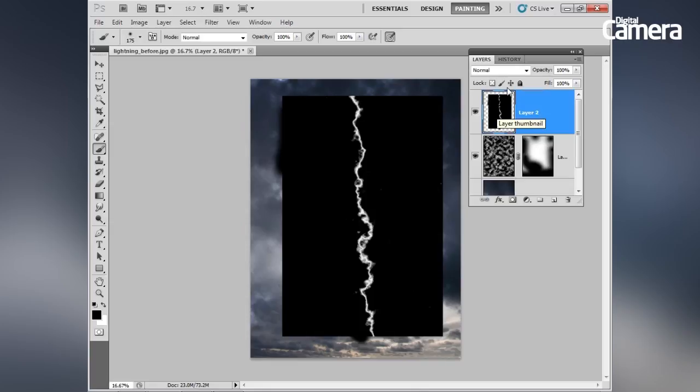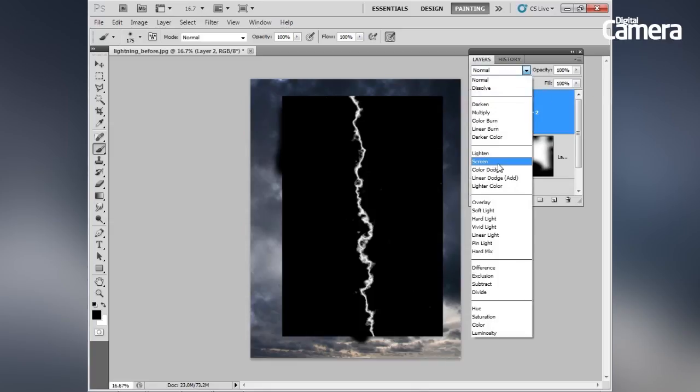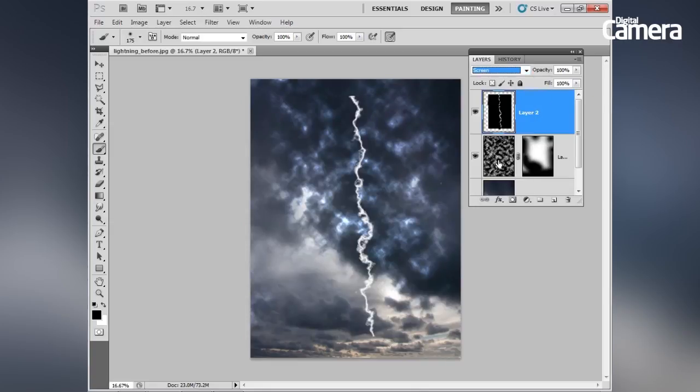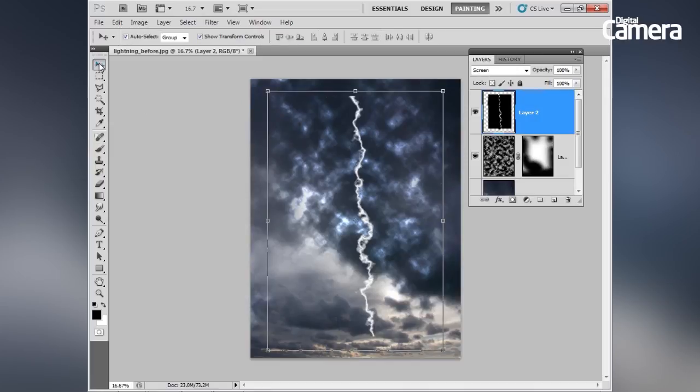Next, let's change the blend mode again. So this time we'll choose Screen, and you can see that gets rid of all our darker areas and leaves us with that nice crisp streak of lightning there. Now we're going to use the Move tool to position our lightning. So let's select the Move tool over here in the tools panel.